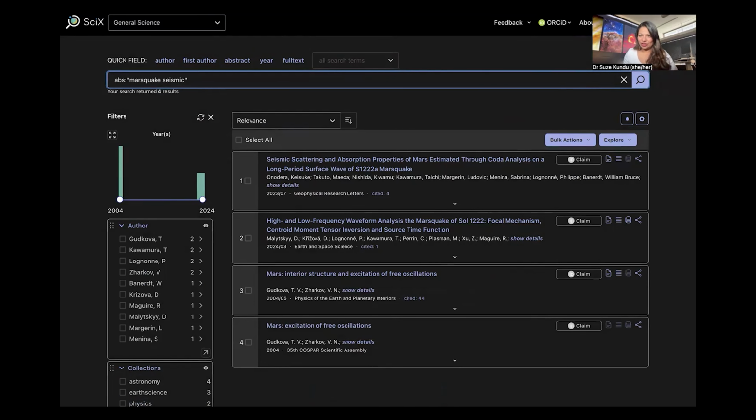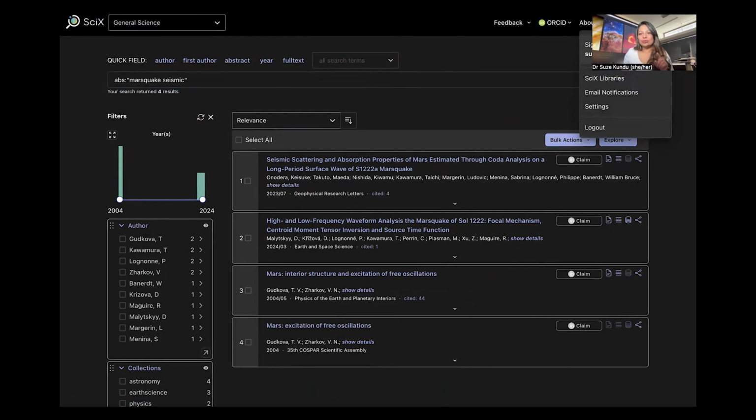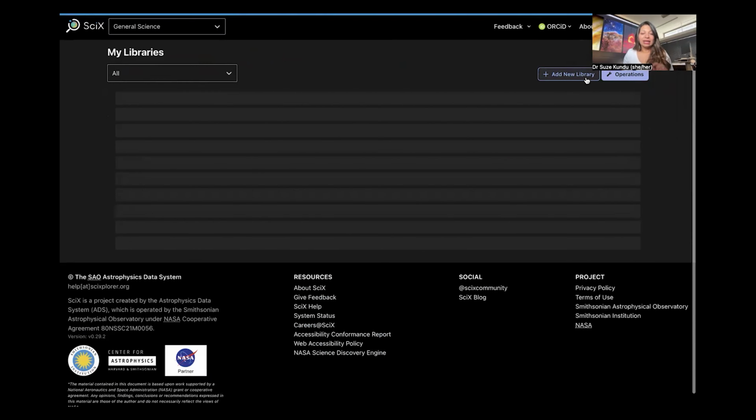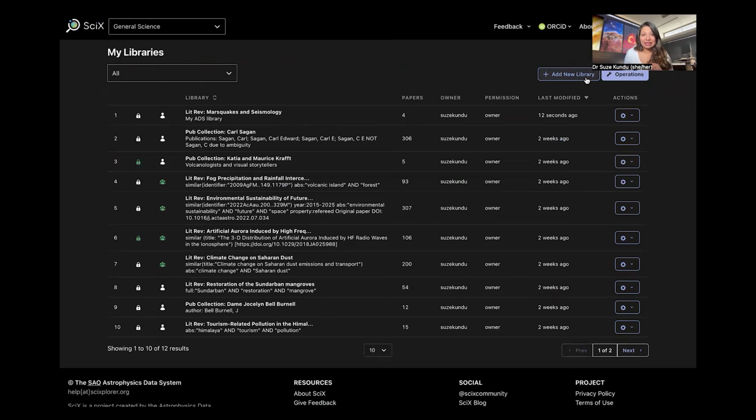Now, the library feature is something that you will need to create a Science Explorer account for. If you are an existing ADS, Astrophysics Data System user, your login credentials for ADS are the same for Science Explorer, and all of your libraries have copied over as well. So you don't need to create any new accounts. If you're a brand new user to ADS and SciX, create an account. It is entirely free and it will unlock all of these new features for you.